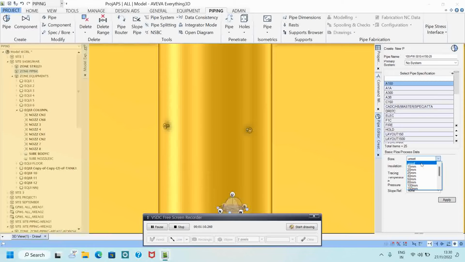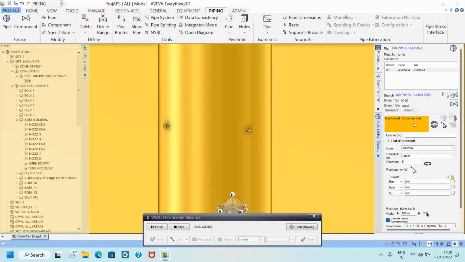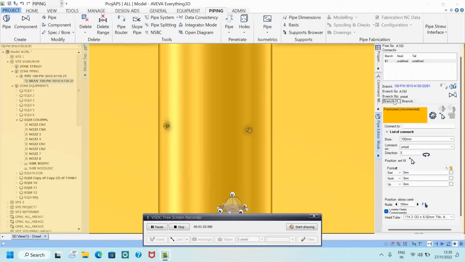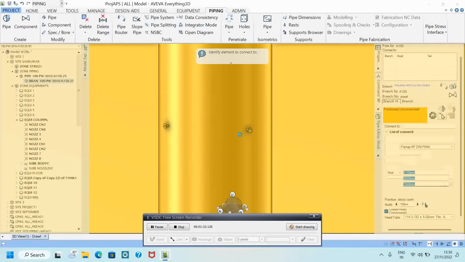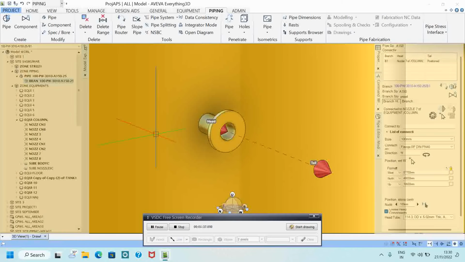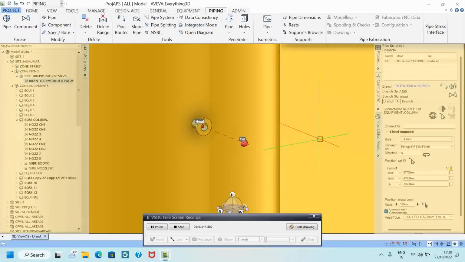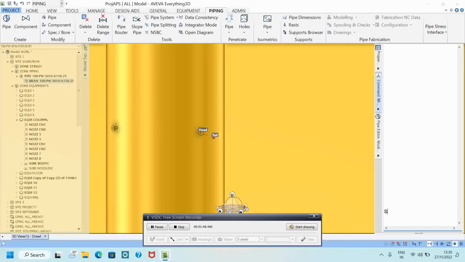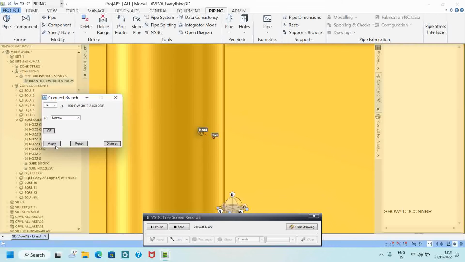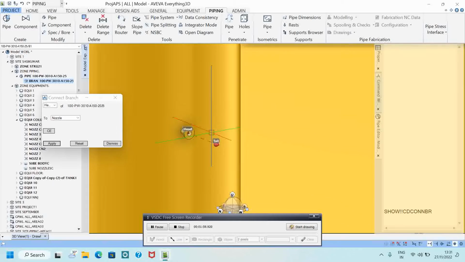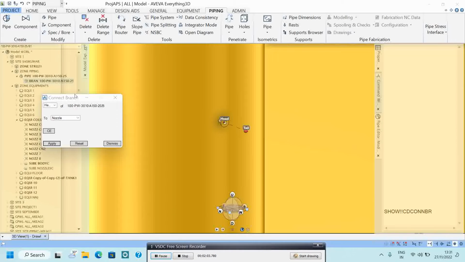A150 will be the spec. Here I can put 100 mm as the bore size. Insulation will be 25 mm. Casing none. Like that I can apply. Now here you can see branch head, branch tail. This is branch head, so I will click this one. Here branch is connected, so like this way also you can connect. Otherwise you can connect with this method also. So CD connect BR, apply, just click. Okay, now let's close this one.